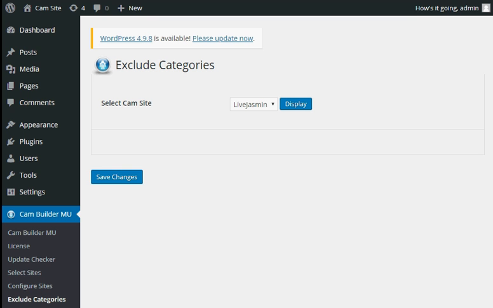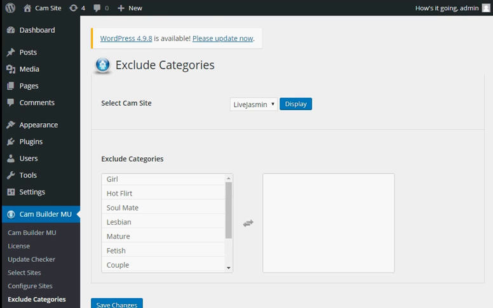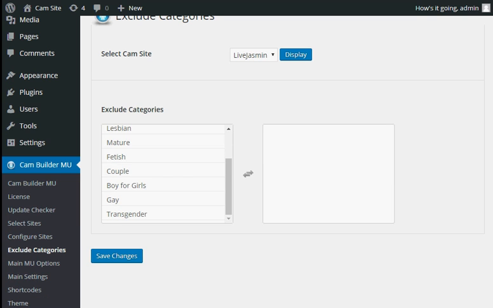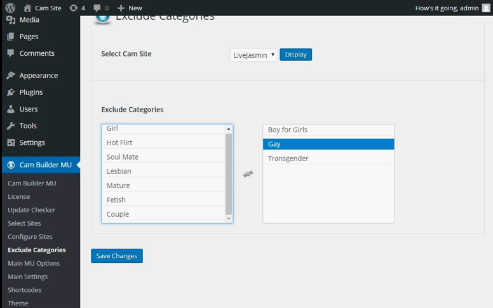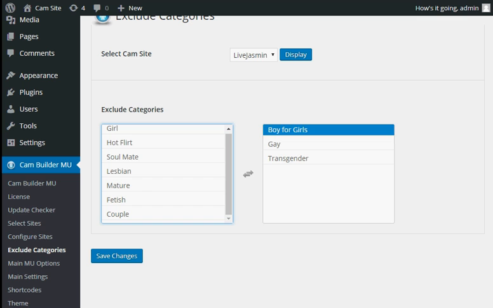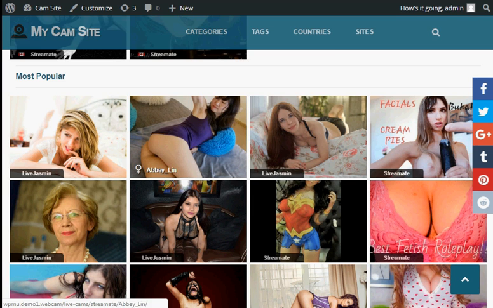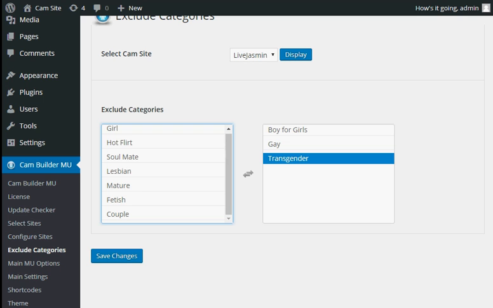Okay, exclude categories. That's for your home page. So let's say you don't want to have any men displayed on your home page. You're going to click boys for girl, gay, transgender. So everything that goes on the right is what is going to be excluded from your home page. It won't be shown in the whole here.